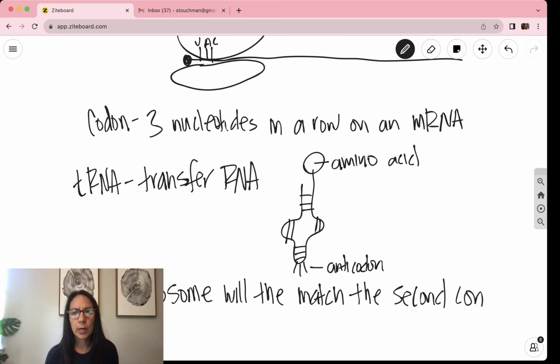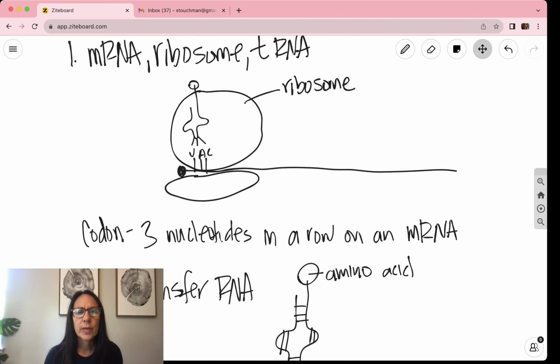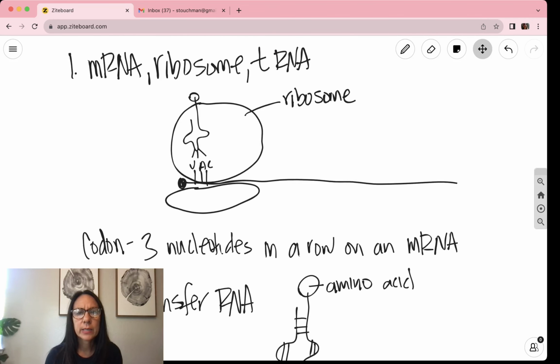Remember, the codon is on the mRNA. So, second codon to a new tRNA. Okay, so I'm going to come back up here to our picture so I could draw it. And then let's say the next codon is here. Okay, and I'm just going to say that it's AGG. Okay, that is the second codon. Remember, a codon is 3 at a time.